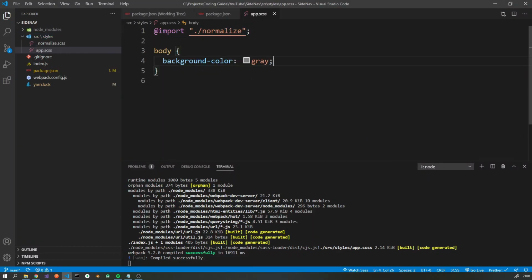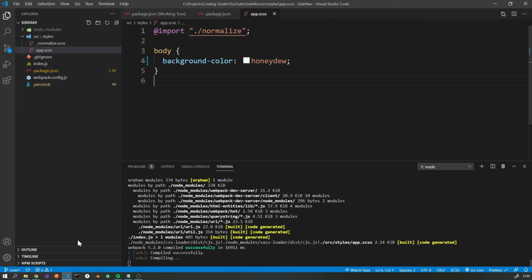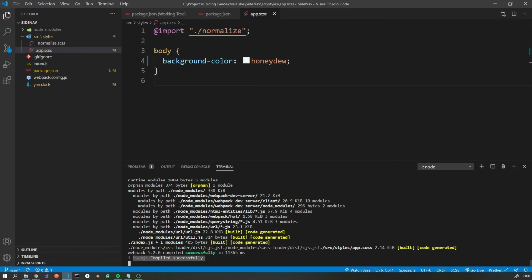Let's update the background color of the body tag to see the auto reload functionality that Webpack Dev Server gives us. I am updating my body color from gray to honeydew. Feel free to update your color to a different color. Click Save and go back to your browser. Wait a couple of seconds and you should see the page refresh and your updated color should be visible. Going back to the output of your terminal, you should see a compiled successfully message.